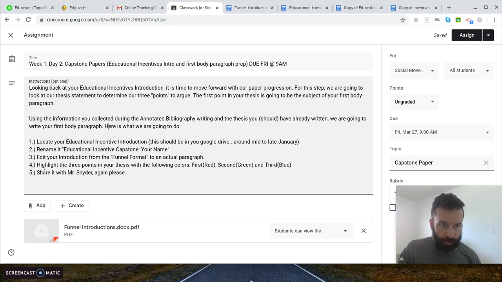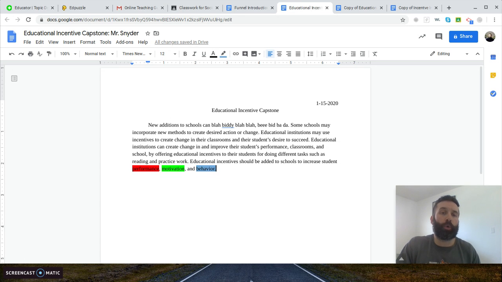Number 4, highlight the 3 points in your thesis with the following colors. We already did that. Red, green, blue. Finally, you're going to share it with me. That's the last step. I'm not having you do any more required writing when it comes to this. If it's complete and it's good to go, then just do the steps that we just did.